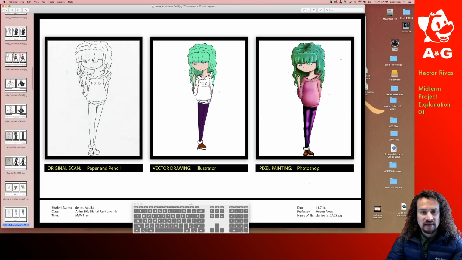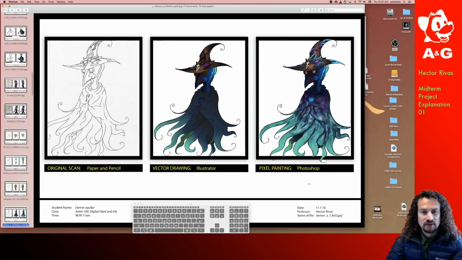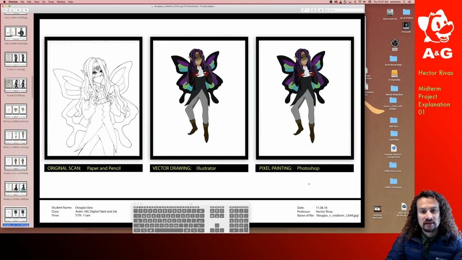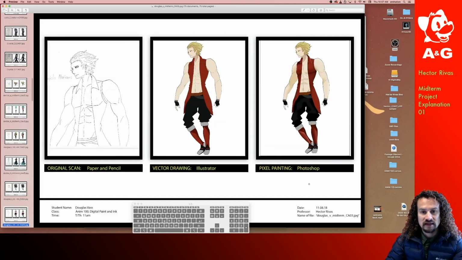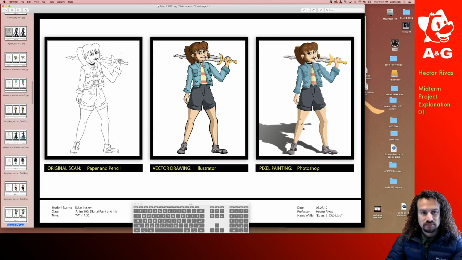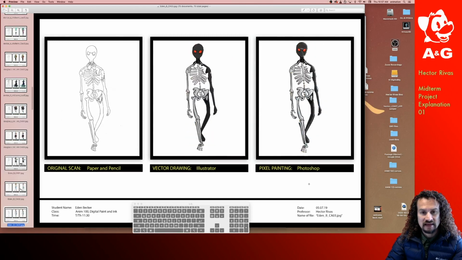In a second, after I show you these, I am going to go over your rubric to tell you how I'm going to grade it, and I'm going to explain to you how do you get an A in this project.